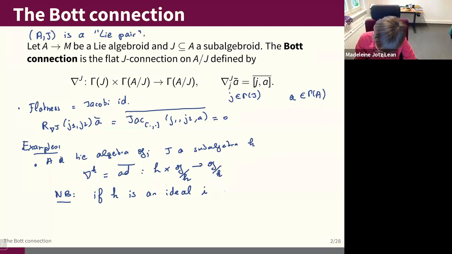So if H is an ideal, then obviously this restricted adjoint action is 0, because I is going to bracket the whole of G into I. So when you take the class in the second argument, you'll have 0. So nabla I, which is this ad, is 0.